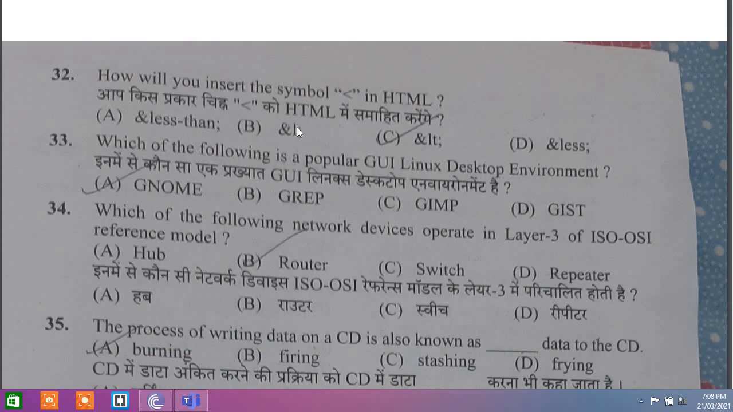32, how will you insert the symbol less than in HTML? So for less than, greater than and ampersand, we have certain symbols to insert them. So for less than we use &lt. So the answer is C. 33, which of the following is a popular GNOME Linux desktop environment? So GNOME is that Linux desktop environment. So answer here is A.